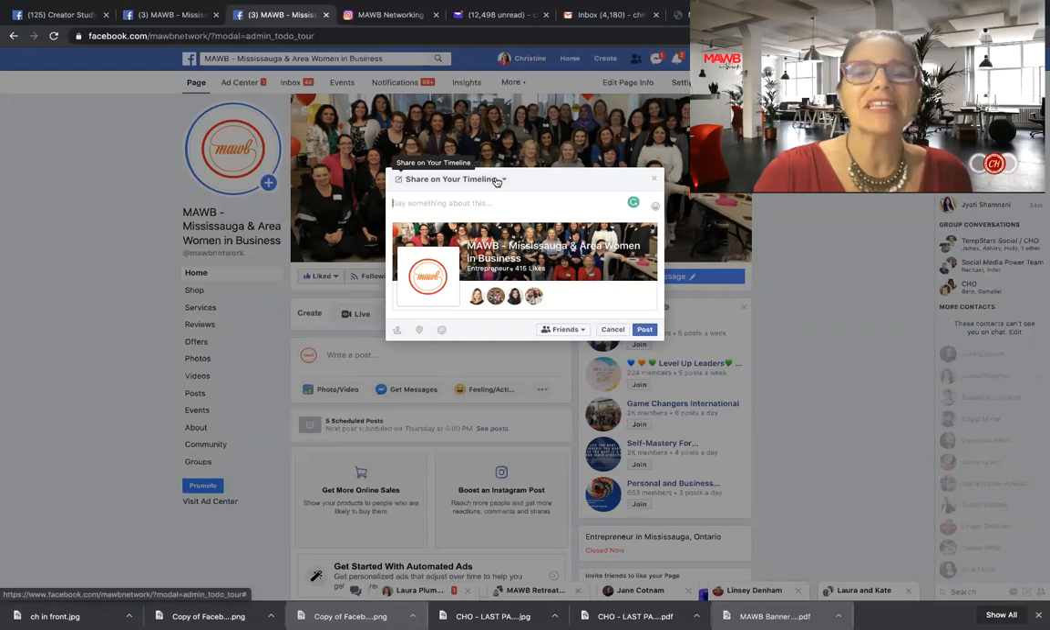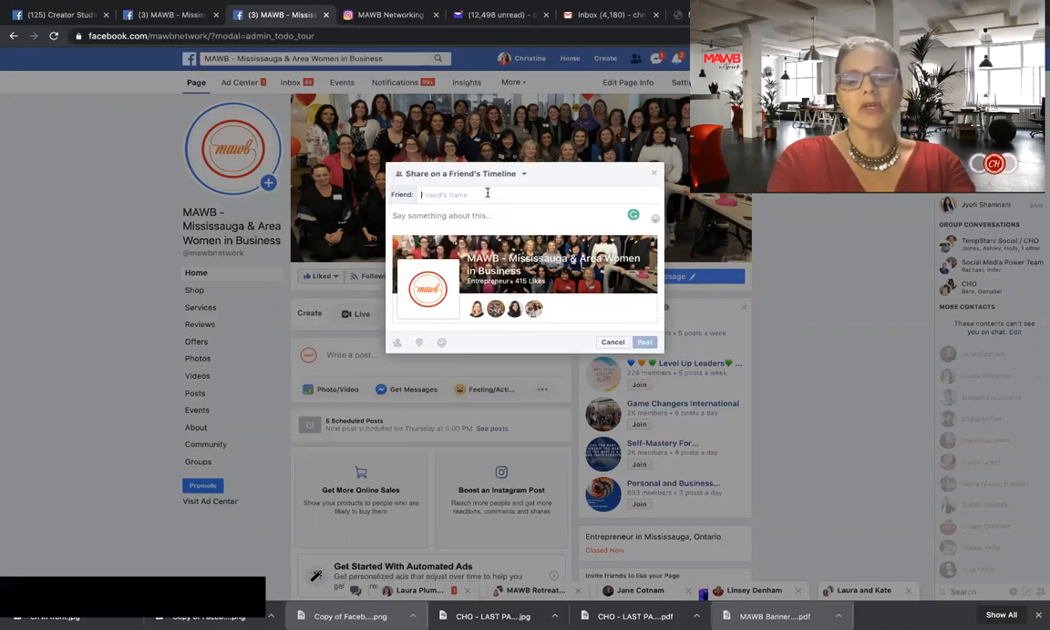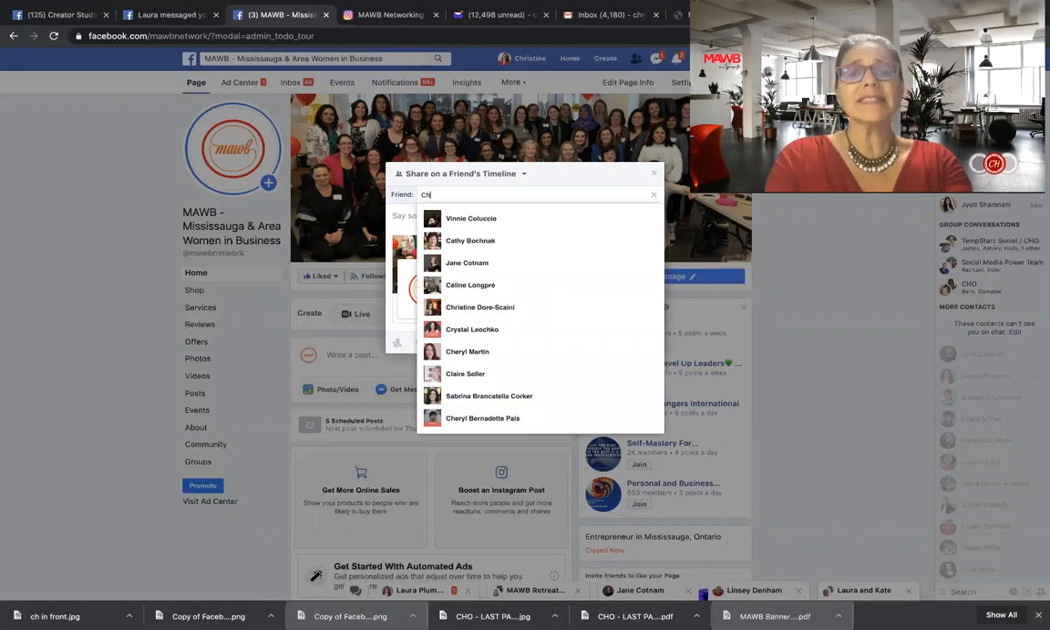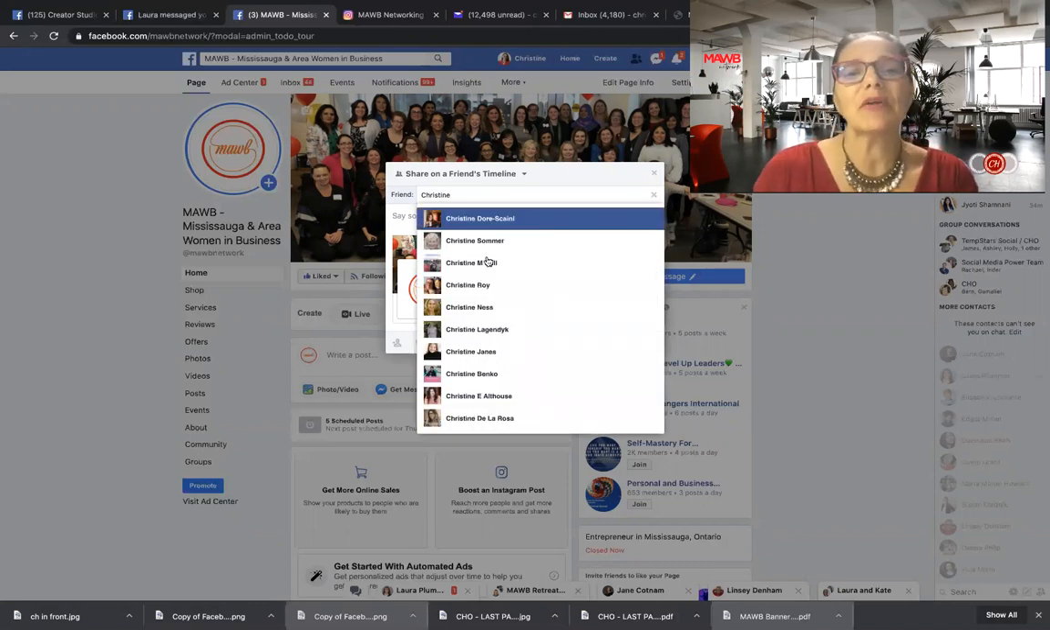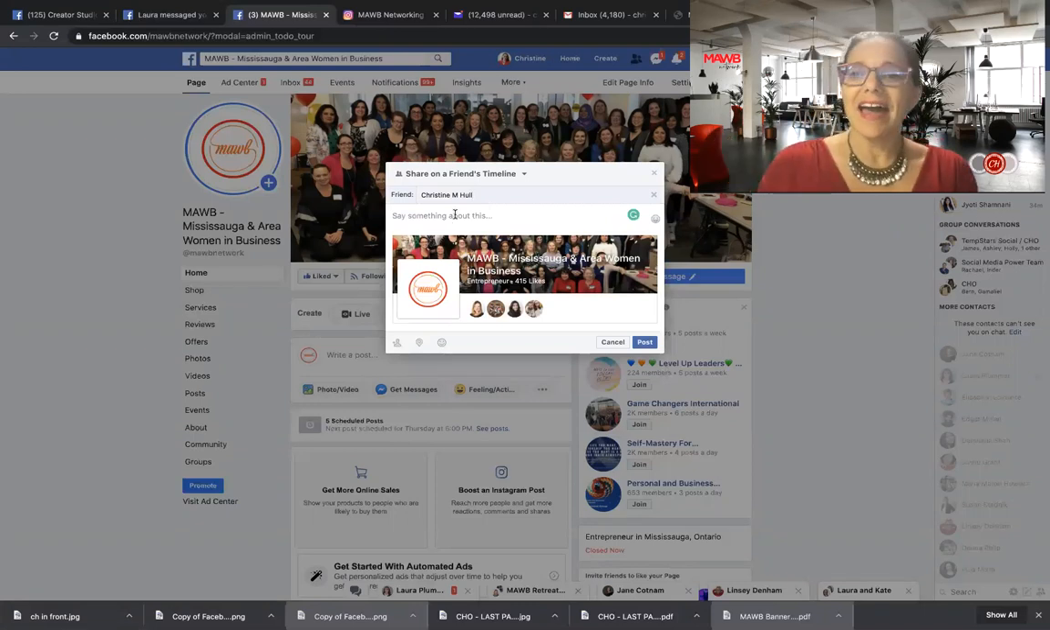So then if we click on the down pointing arrow here, the default setting is share on your timeline. The other option you can choose is share on a friend's timeline. And that's when you can go ahead and type in a friend's name. So I do have a second profile set up for Facebook. Even though you're not allowed to do that, I have been locked out before, so I've had to set up a second one just so I can still work.